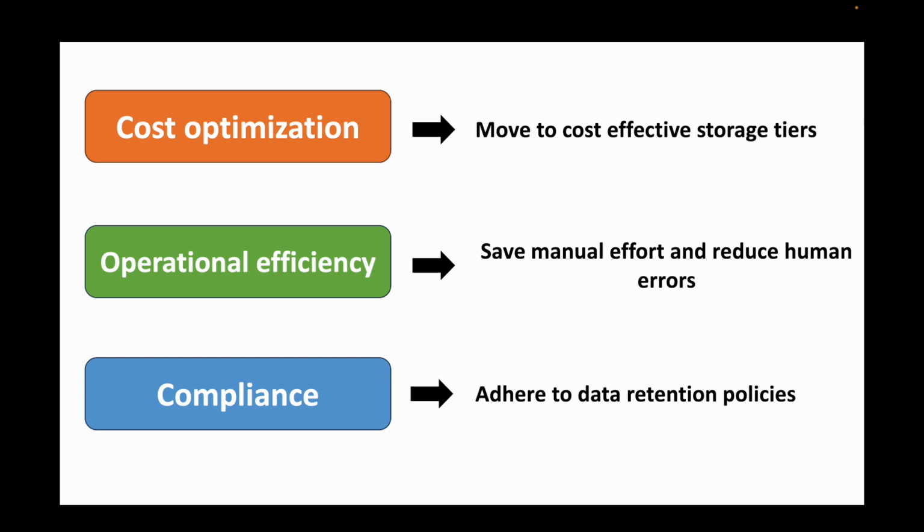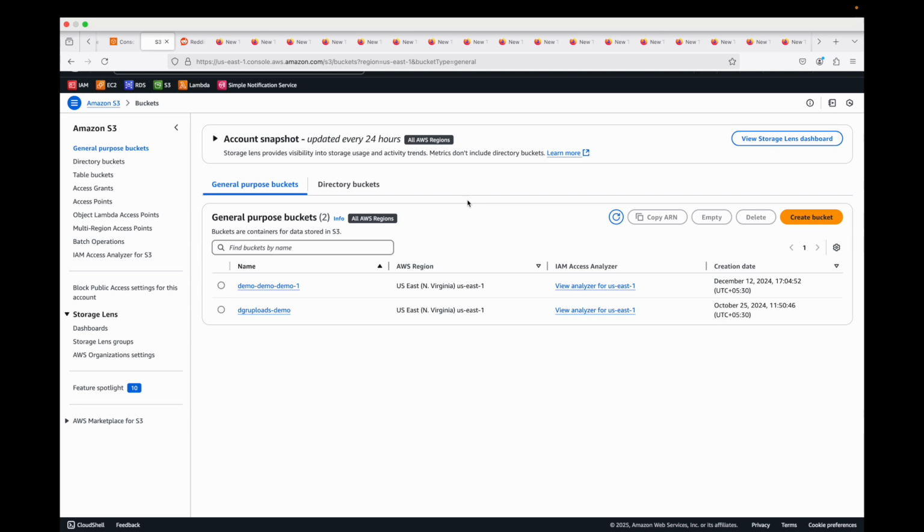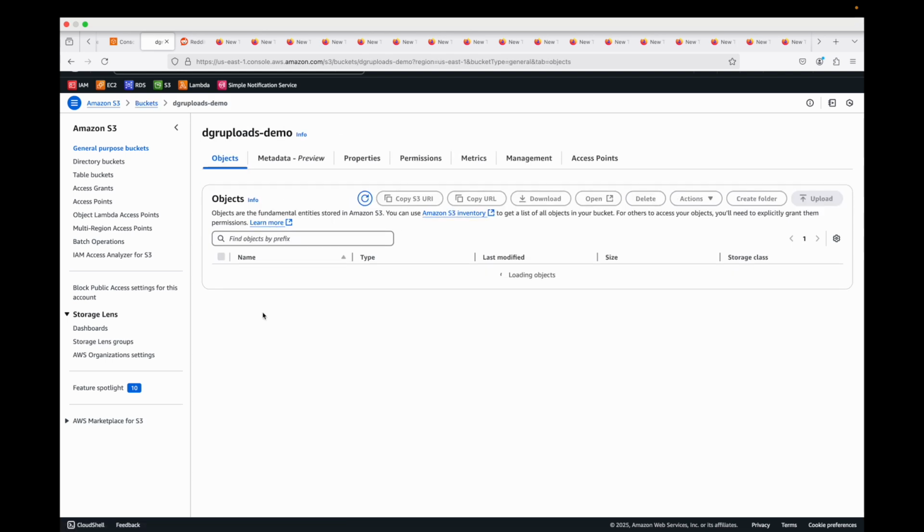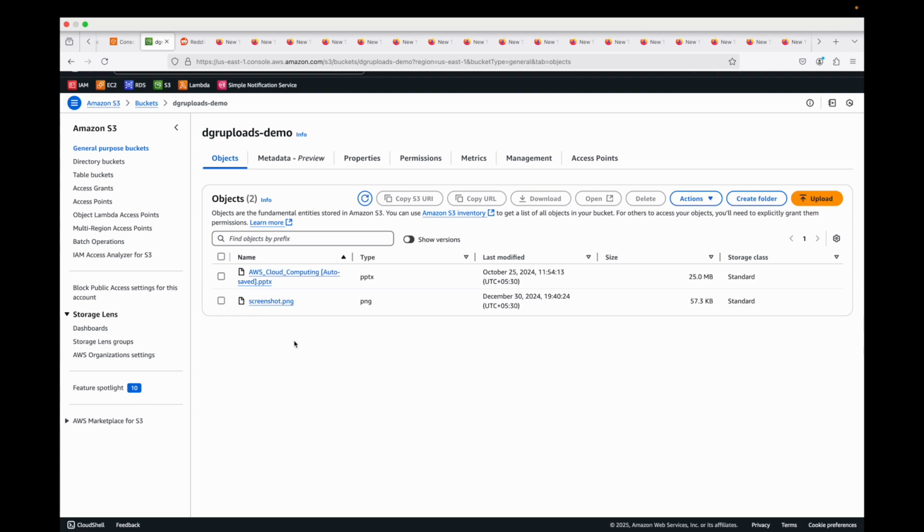Let's see an example for this. We will look at how we can configure the lifecycle policies and how you can automate the transition of your objects. So here is my S3 service and here are my buckets. This is the bucket that we will be using. So let's go to that bucket and we have a few objects, right? So this should be enough. If you want to add more objects, you can add.